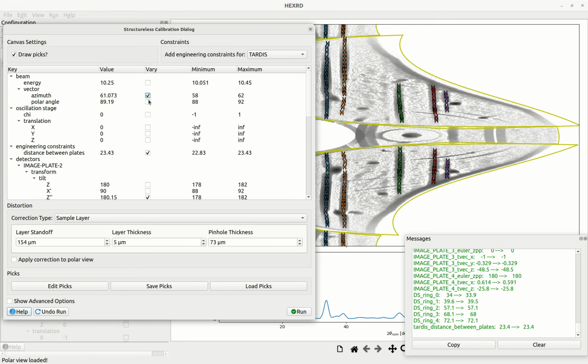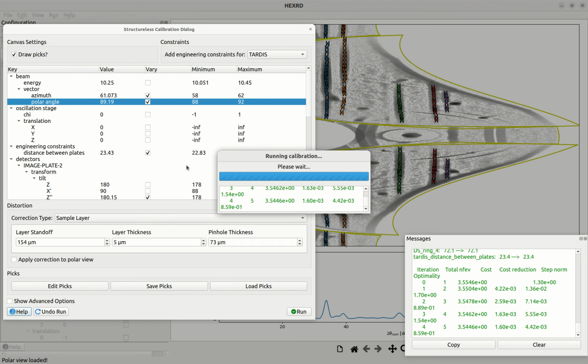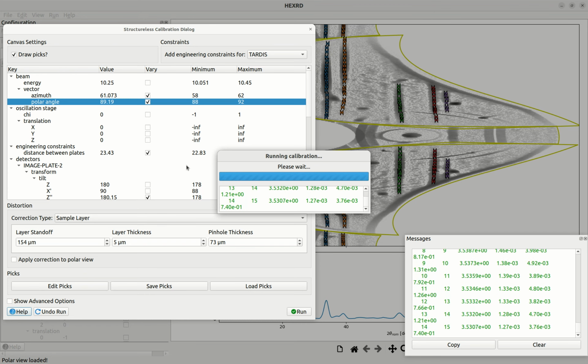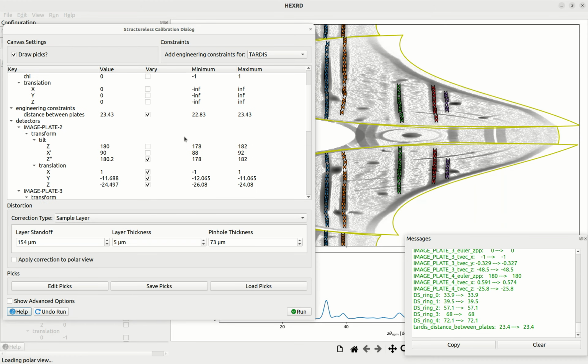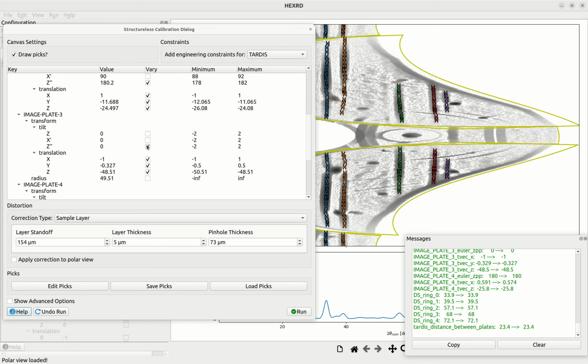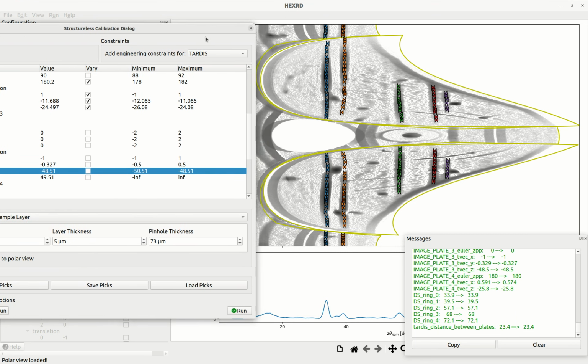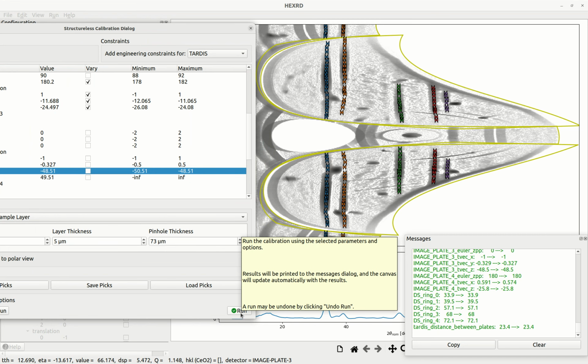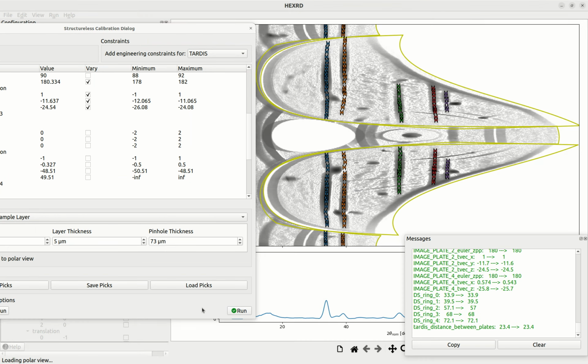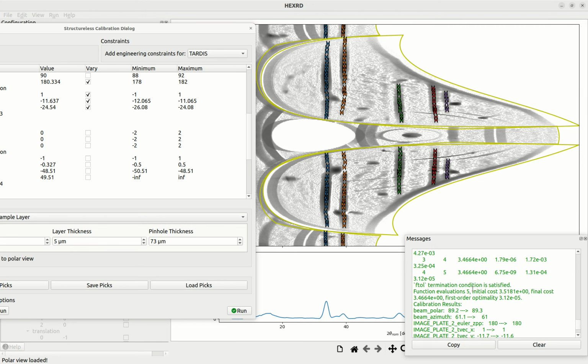Now we're going to add back in the beam vectors. Run it again. And then the last step is that we are going to actually remove the refinable parameters from image plate 3, because sometimes that inhibits image plate 2 a little bit from refining properly. Okay, let's see, our cost function dropped quite a bit. I believe it started around 20 and now it's 3.4 here. So that's great.